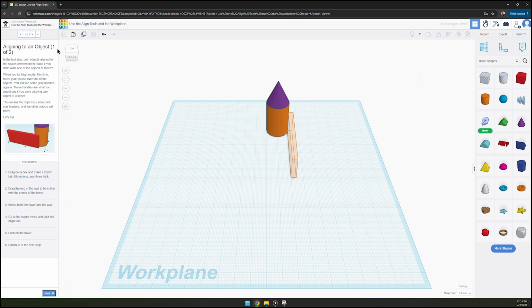Aligning to an object. In the last step, both objects align to the space between them. What if you don't want one of the objects to move? When you try align mode this time, move your mouse over one of the objects. You will see some gray handles appear. These handles are what you would see if you were aligning one object to another. This means the object you select will stay in place, and the other objects will move.